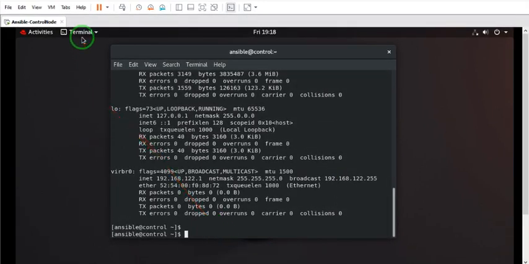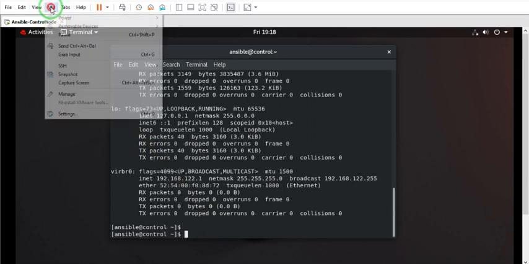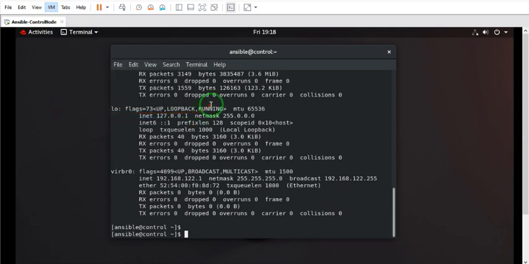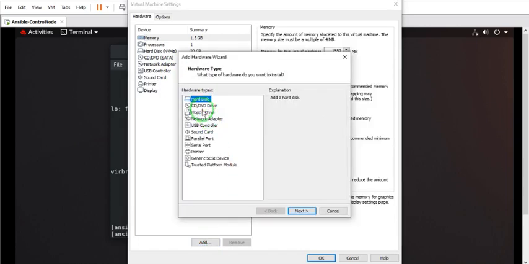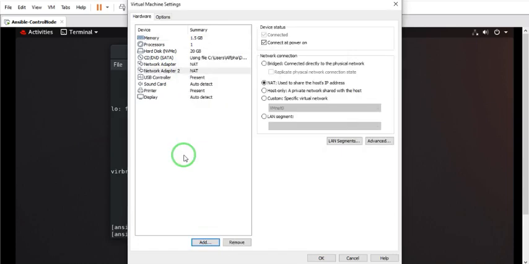Now, for this session, what I'm going to do is change one of my virtual machine settings. I'm going to add a new interface to my virtual machine, so that we can start working on it.